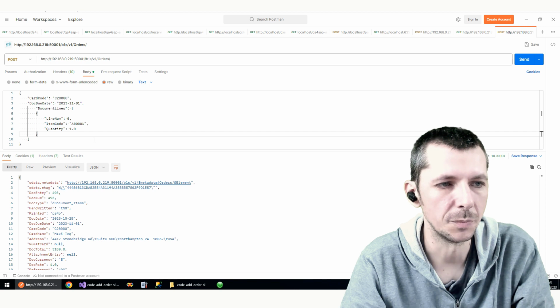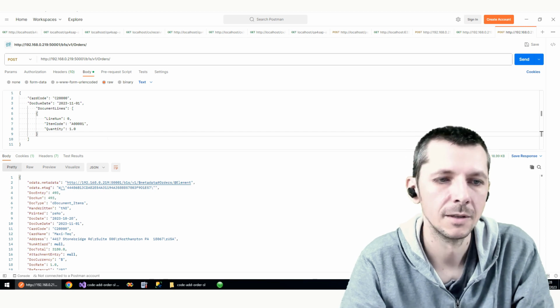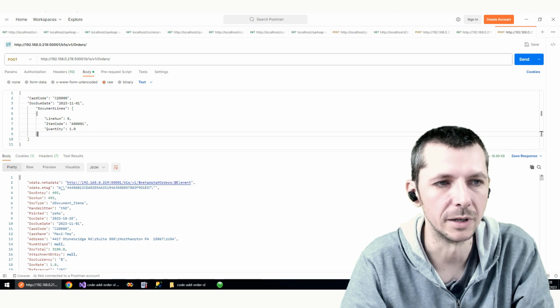If you have multiple, you can add a comma and add a new line and a new line and a new line until you're done. You can even specify addresses if you want, but this is just the bare minimum.